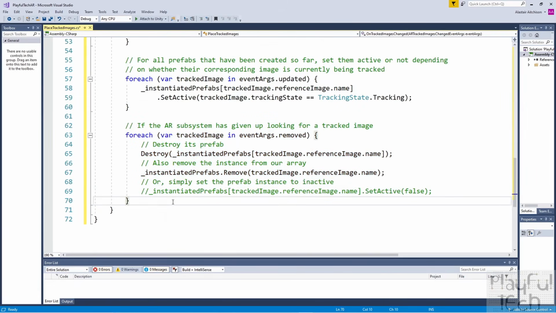So this is where something that we were previously tracking has left the scene completely. We've lost the ability to track it at all. In that case, that image appears in the removed array of the event arguments that's sent to this handler. And we simply destroy the corresponding prefab in the scene.